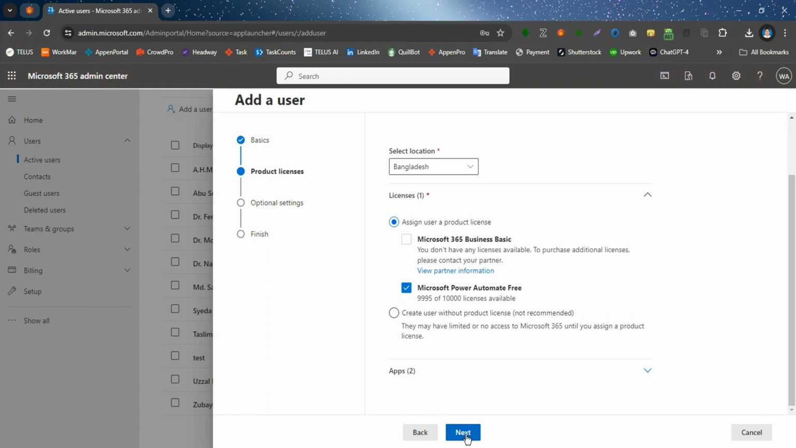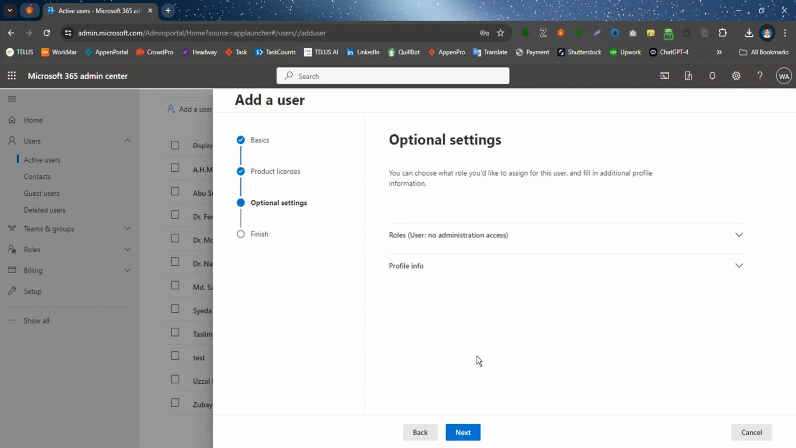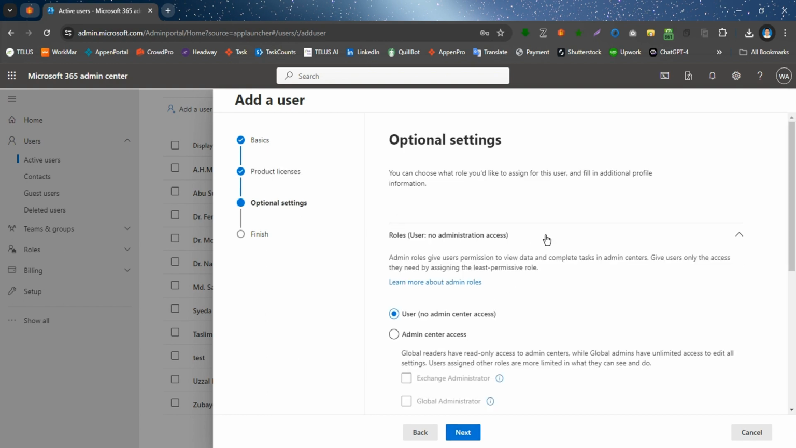Next, you will find the user permission. If you want to permit the user as admin, you can choose the admin role, or the user should be in the general user group.